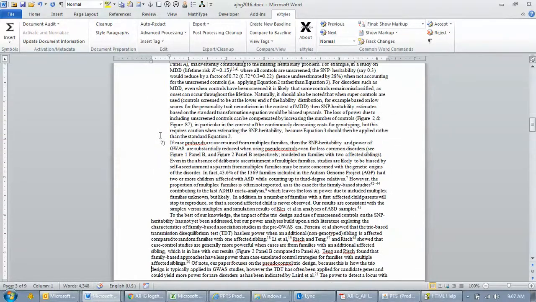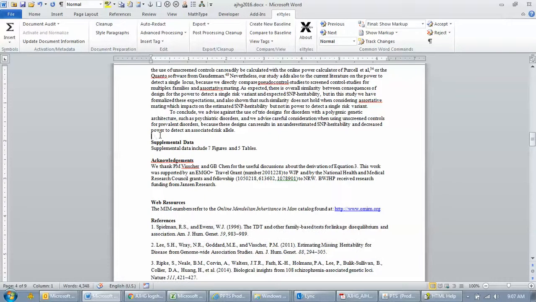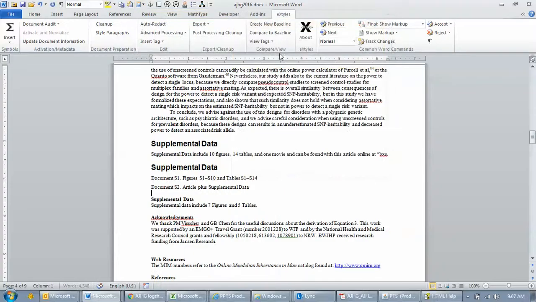Here's our text, our list. And they helpfully told us how many supplemental data items there are. So I've made an auto text. This is the format that we're going to need.